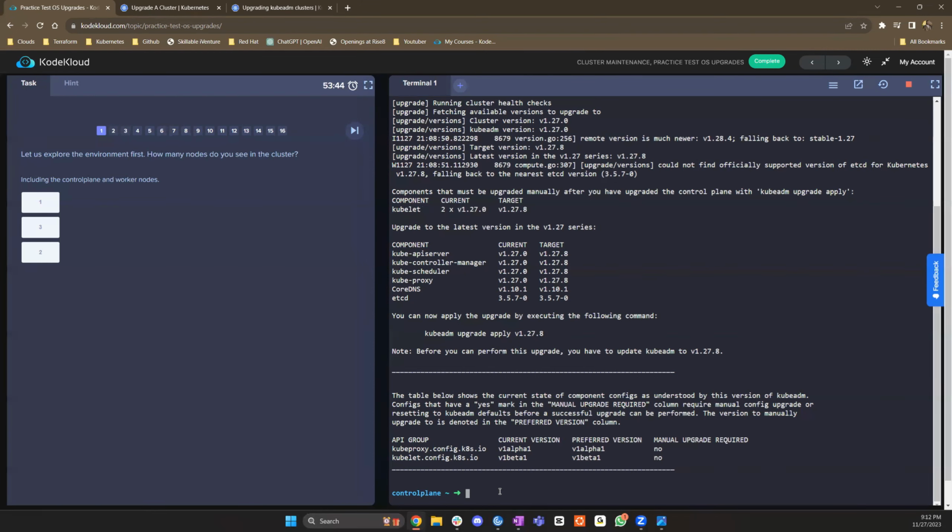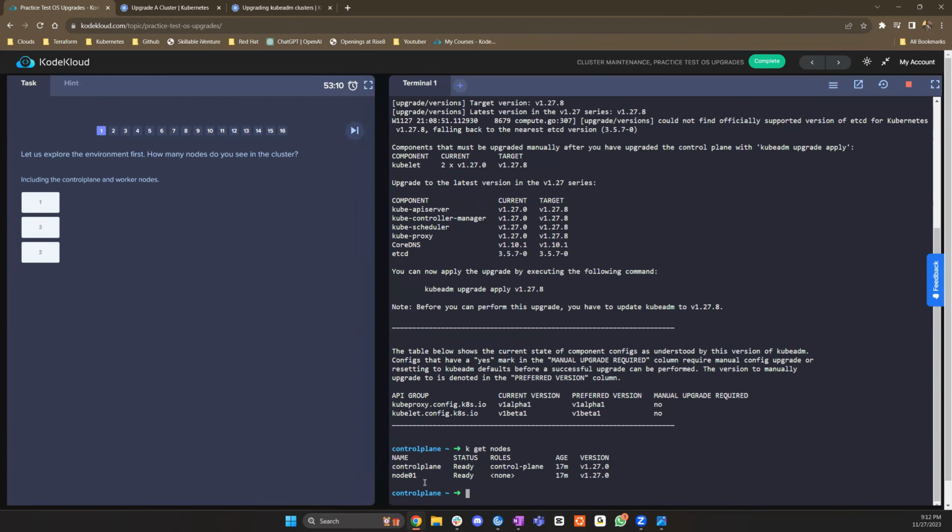All right, let us explore the environment first. How many nodes do you see in the cluster? Does anybody know how we could find out how many nodes that we have in the cluster? Ah, Sim got it. Kubectl get nodes. Yep, Sim and Leslie both got it. Here we have our node01 and our control plane node. So that's going to be 2.